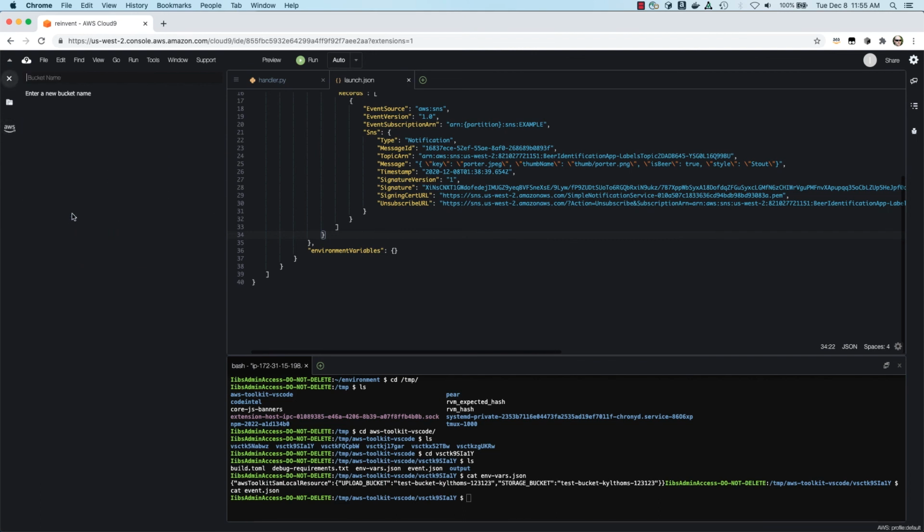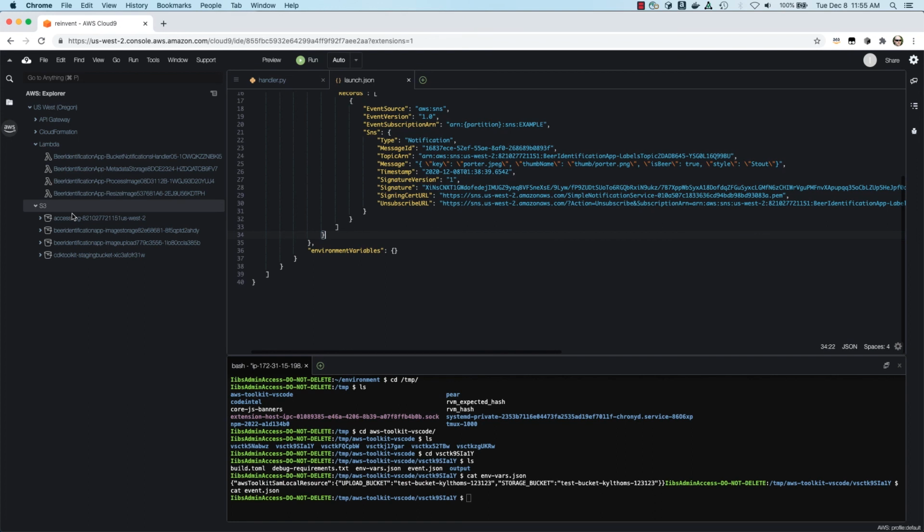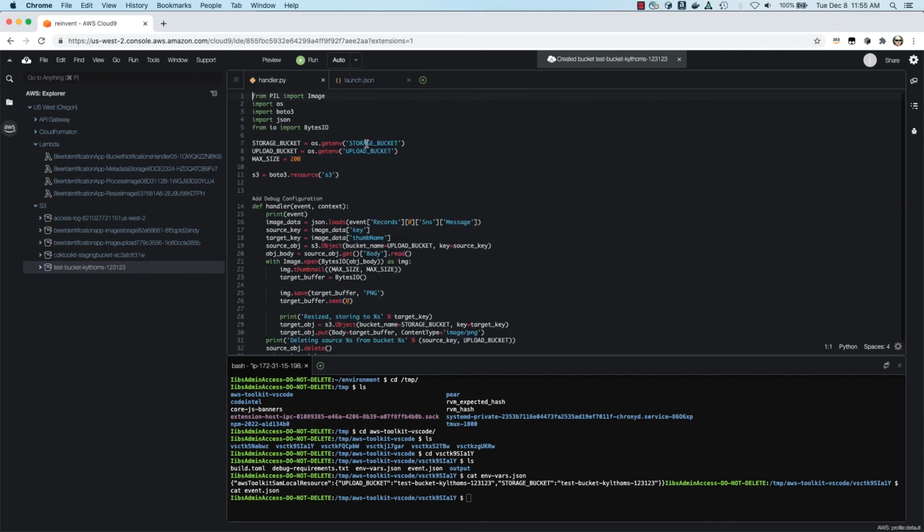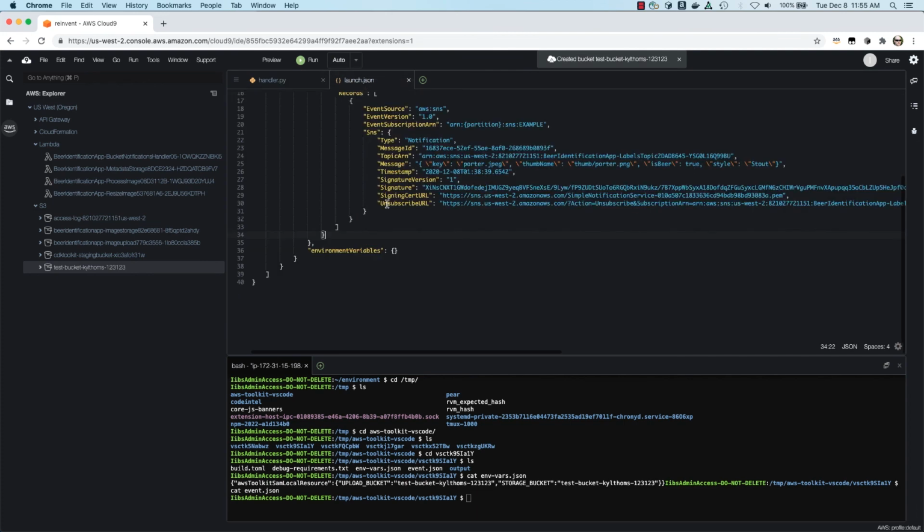So I right-clicked on that node. I'm going to type in a bucket name here, so I need to put some numbers in to make sure it's unique. And then once it's been created, I'm going to pass that bucket name into my function with some environment variables. So if we go back to the function here, we can see we're looking for both the source and upload bucket. I'm just going to use the same bucket for both, and pass those as environment variables.